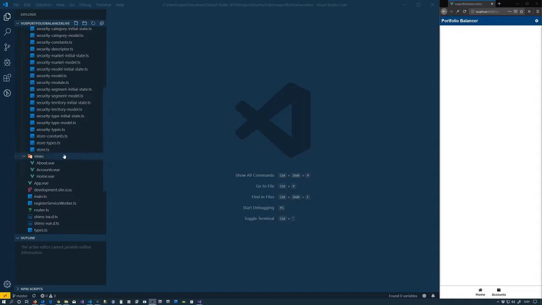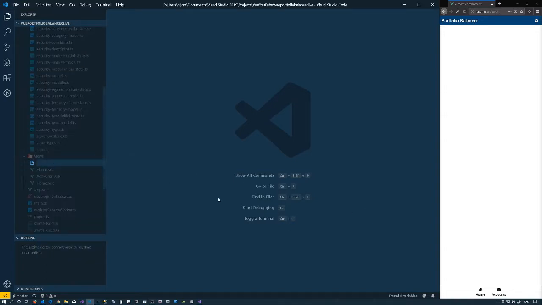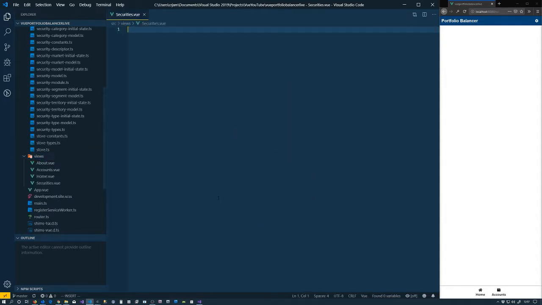First thing that we're going to do is come into our views folder, new file. We're going to create a new view, securities.view. For the moment, we're just going to make a template, put a simple div in there, securities, just so we'll be able to see that it's working.